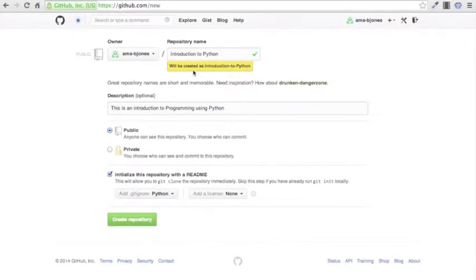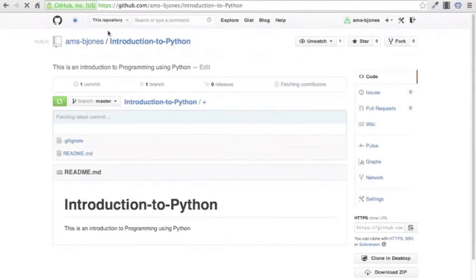You'll see here that it will be created as Introduction to Python. It'll take out the spaces for me and put the dashes in. And then we just click the big green button to create the repository, and that will create that for us.